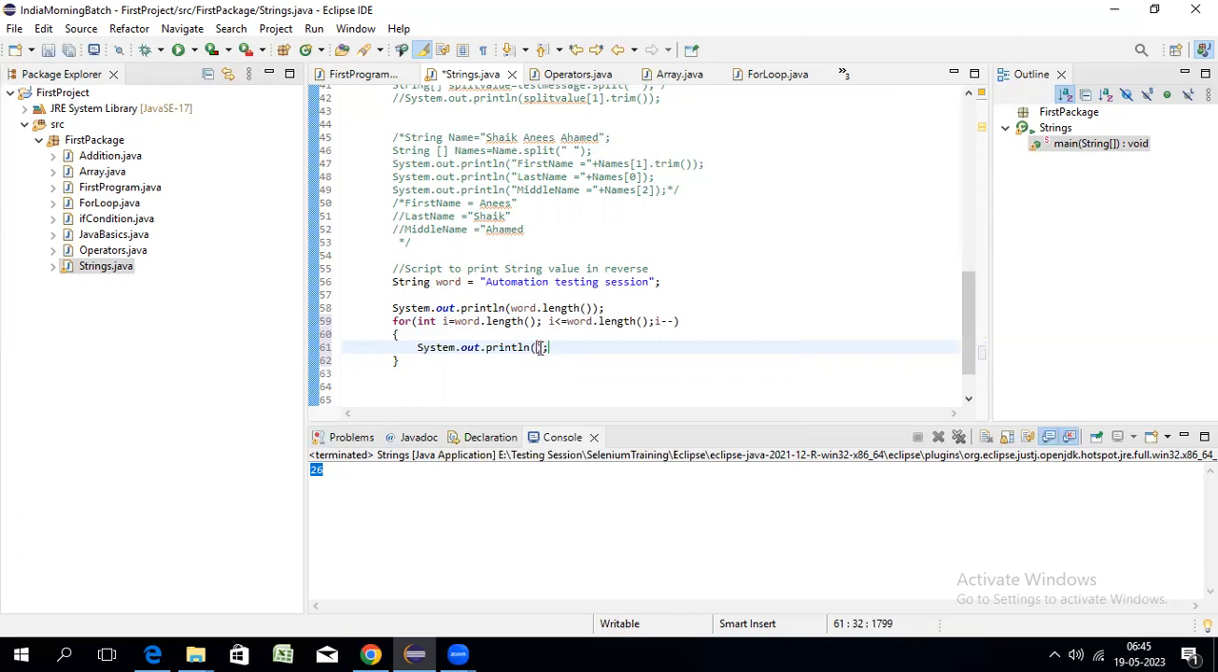Sir, i equals 0; i < word.length; i++. word.charAt(i). Okay, so what is i first here? i is equal to 26. Okay, 26, very good.